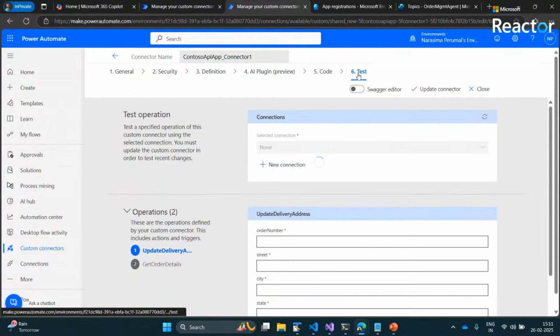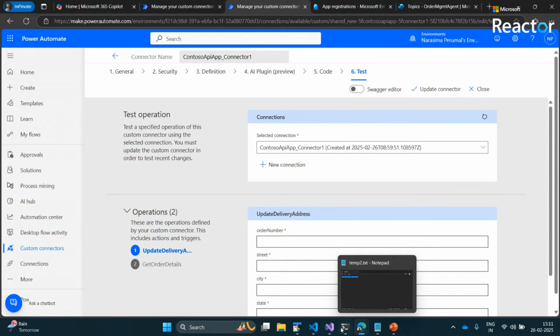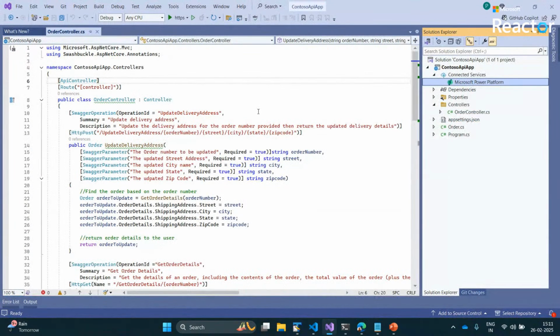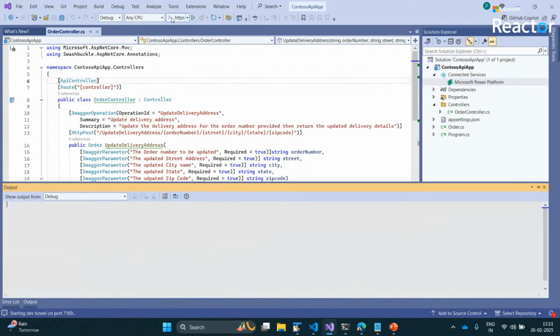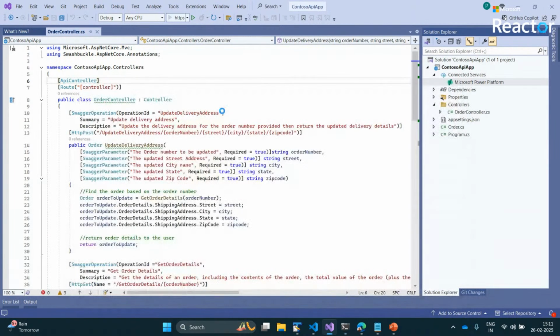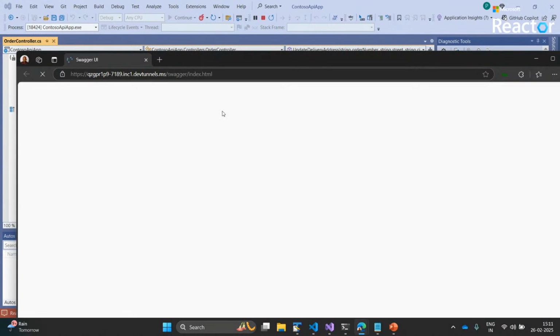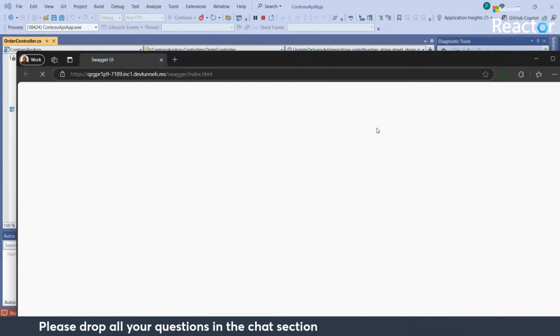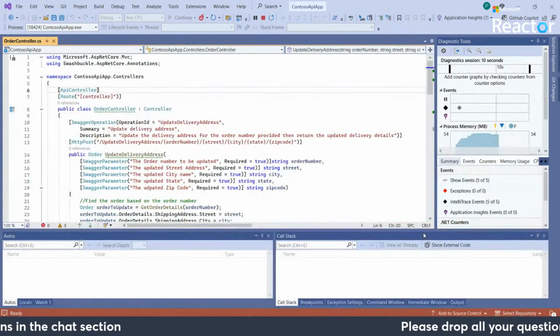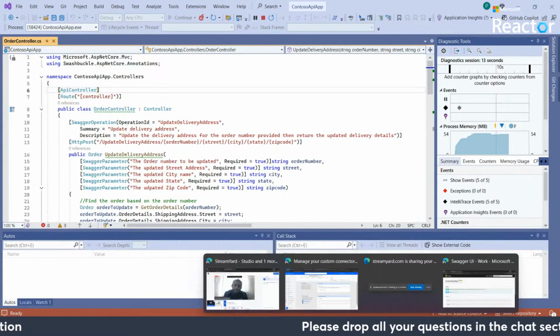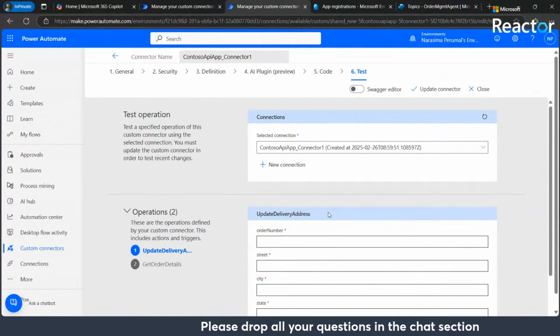So let's try to test it. Before testing it, let me start the application. It is not in a running state. Let me start the application. Yeah, the application has started. Let's try to test it.